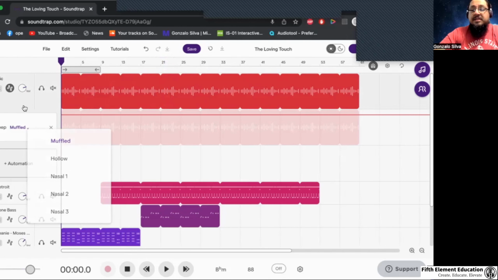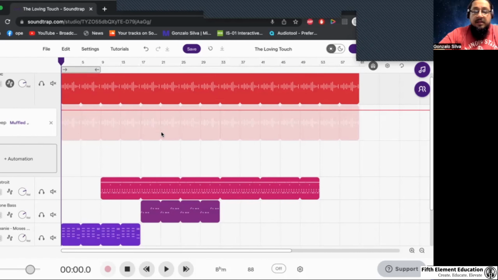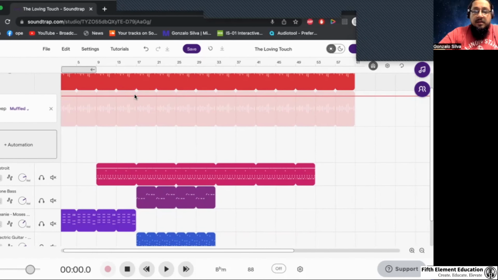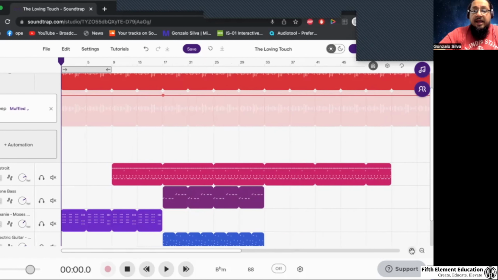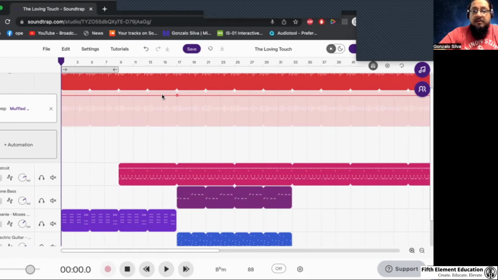Muffled will basically work as a low pass filter. Hollow will work as a high pass filter. And the nasal 1, 2, and 3 is different settings of a band pass filter. So what I'm going to do is create points on where I want these filters to start activating. So I'm going to put a point here, and then I'm going to drop or activate my muffled filter.